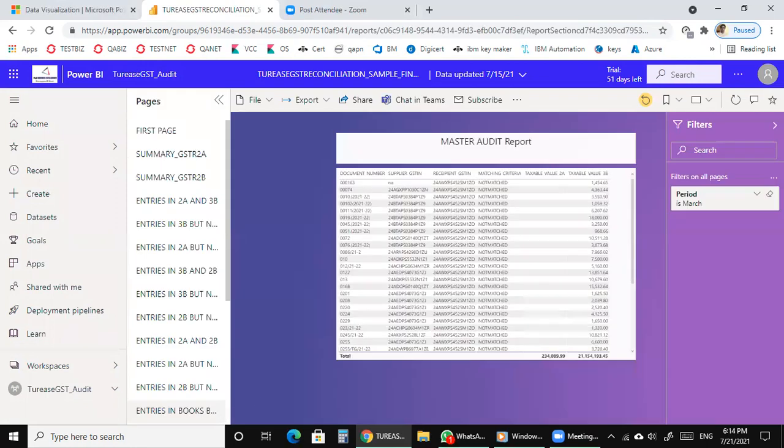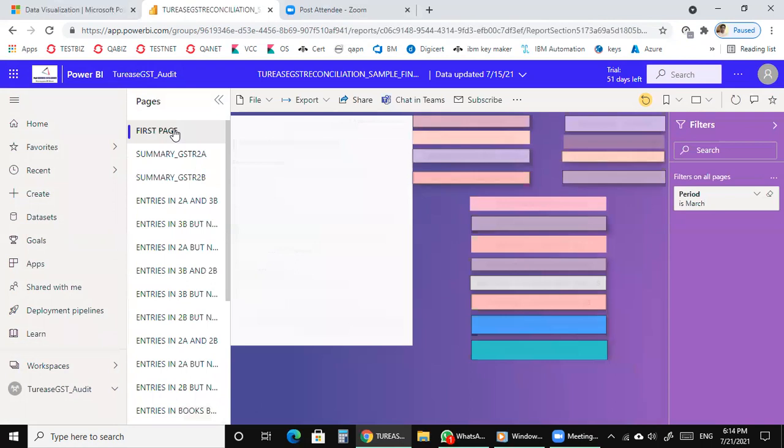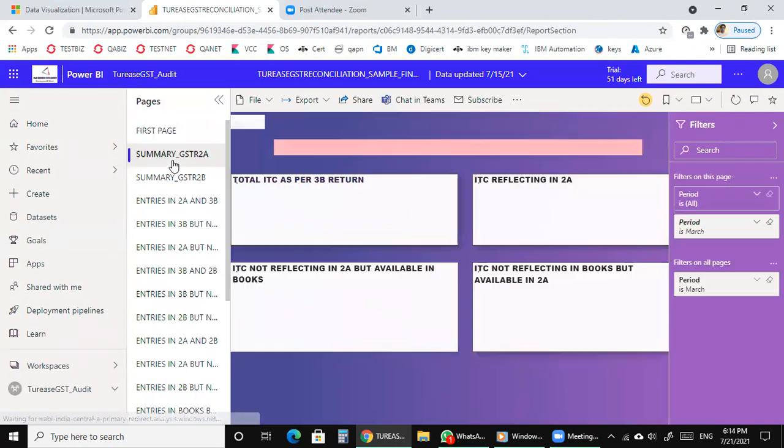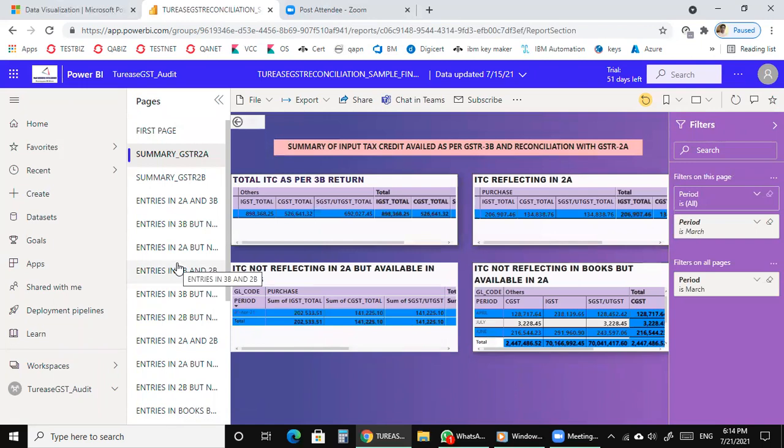This is my GST 2A 2B. Well, this is my first page, and this is my summary of GSTR 2A.